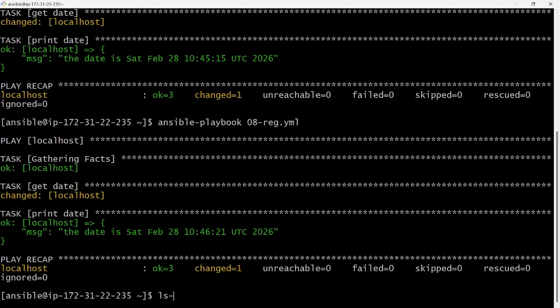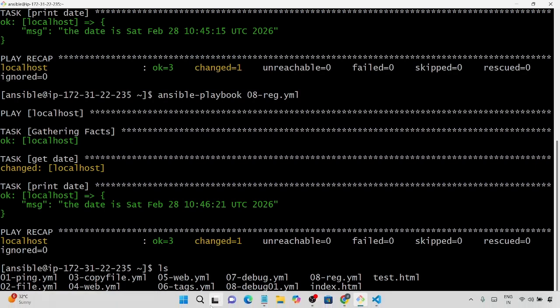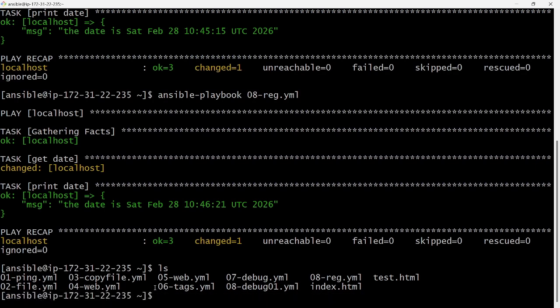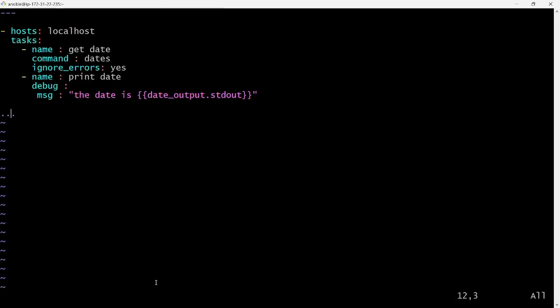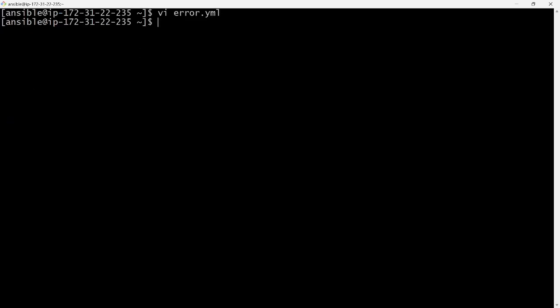Then I'm going to say ls -l. Sorry, not required. So how many files do we have? Let me clear this one. Then vi error. Okay, so we are going to say dates. Then exit, colon, wq, write and quit. Okay, I'm going to run this playbook.